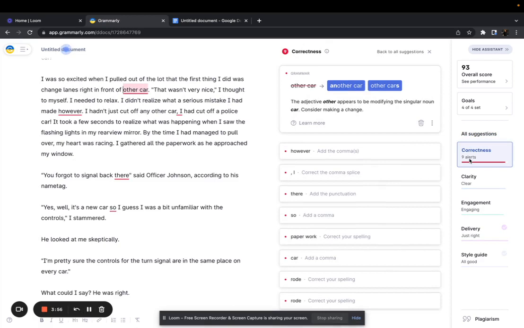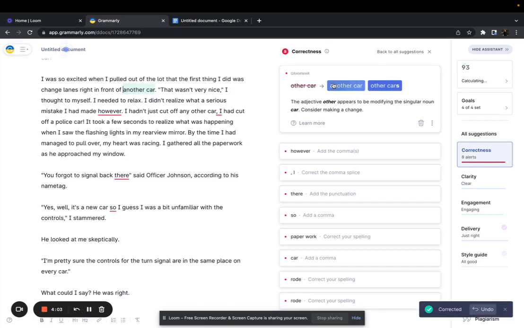Correctness suggestions, underlined in red, address grammar, punctuation, and spelling, helping you maintain clean, mistake-free writing.